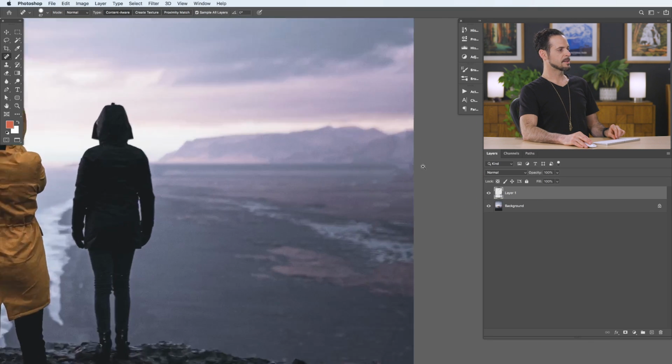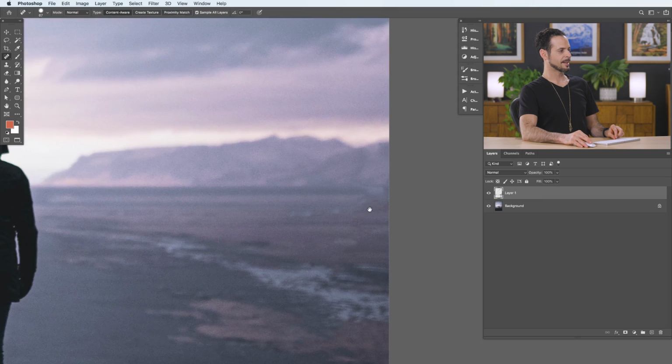Now, let's say there are some areas where this tool is just not doing a perfect job. That's when it's time to bring in your clone stamp tool, because the clone stamp tool is not figuring out where it should be the best fill in. You're actually going to choose that yourself.